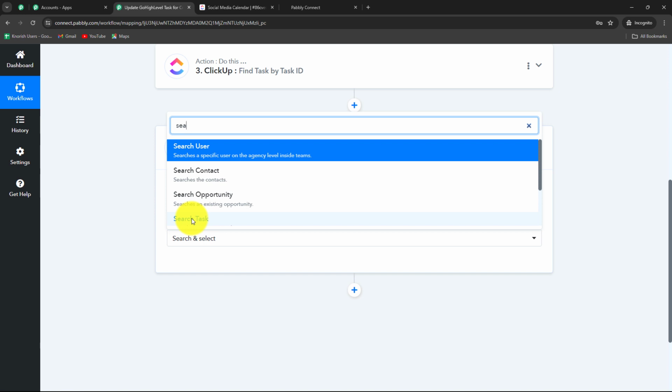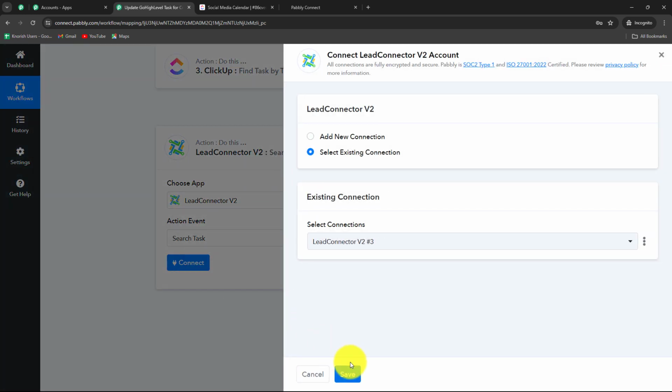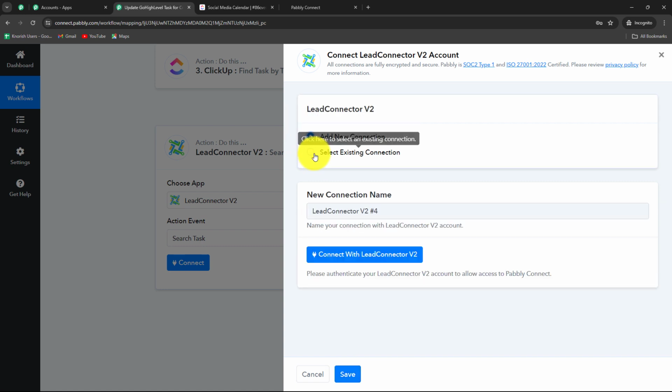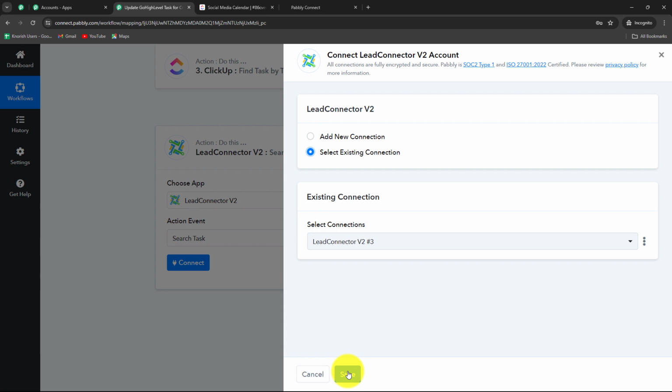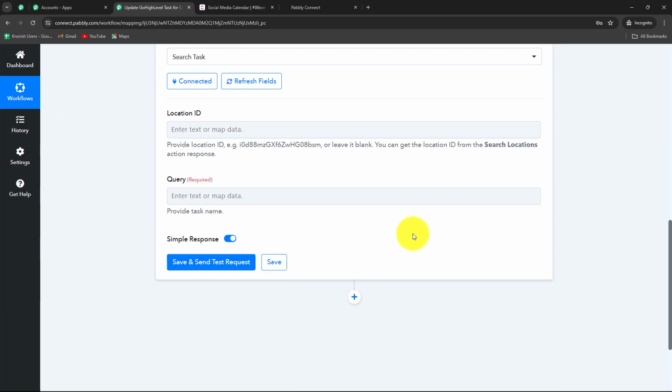So first of all, we are going to search the task in GoHighLevel, and after getting the details of the task, we are going to update that. Okay, so we have to select search task event. Okay, let's click on connect. So here I'm going to go with existing connection because I've already built a connection with my GoHighLevel account earlier. If you want to create a new connection, then you have to click on this add new connection, and then you have to provide the access to Pabbly Connect for accessing your account. Now I'm going to click on save, and we can see that our connection is absolutely successful.